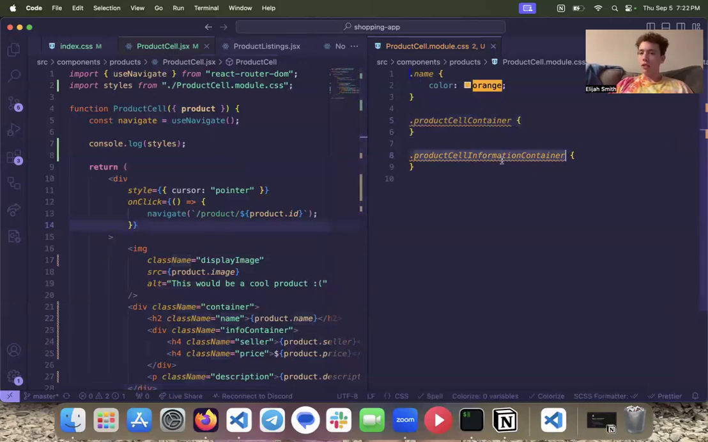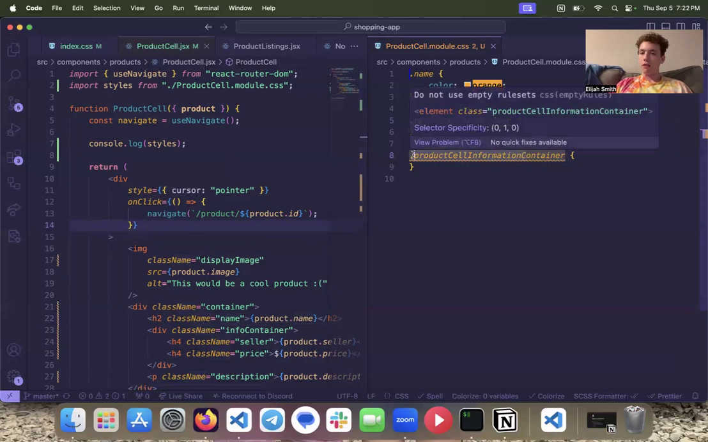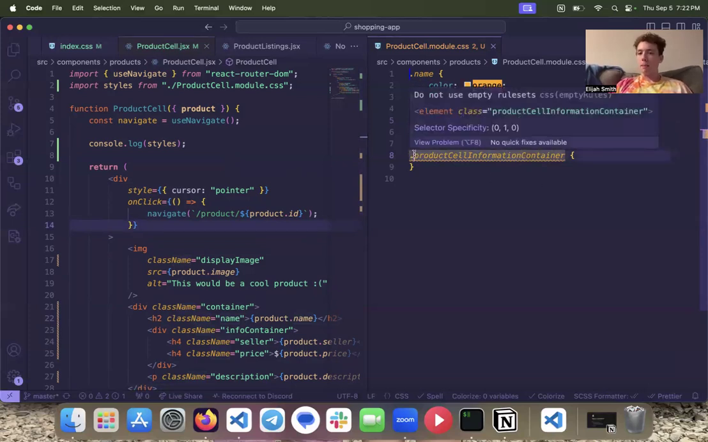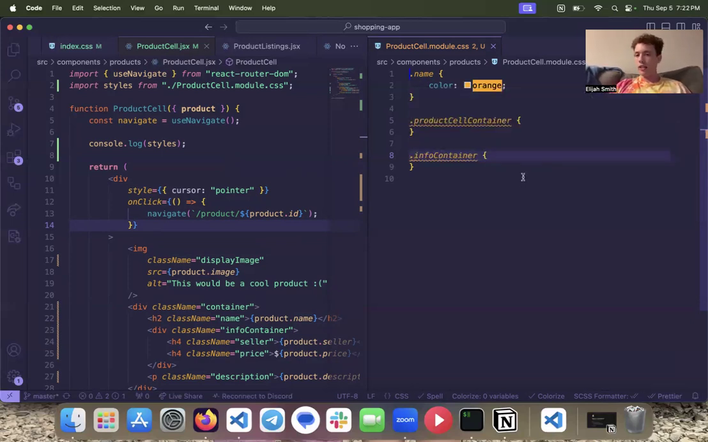And you don't have to make up these really crazy names because this component won't know of any of the CSS from other components. And so it doesn't have to differentiate that this is a product cell information container. It could just be an info container instead. And your class names are a lot simpler. And you know that your CSS isn't spreading across your whole page.